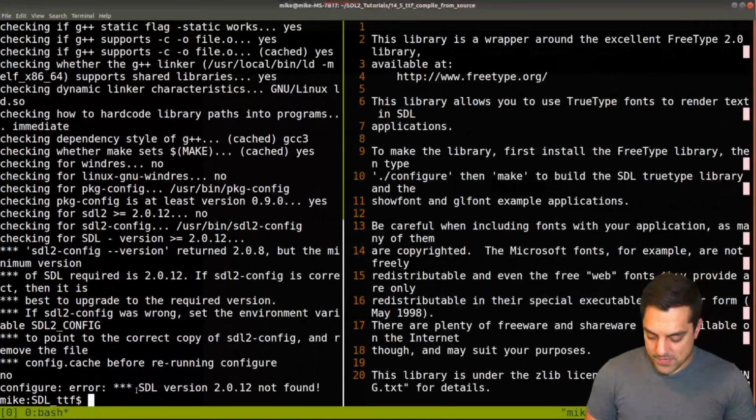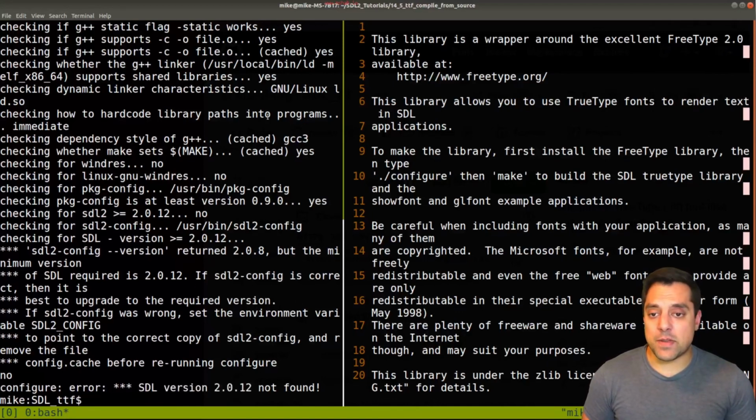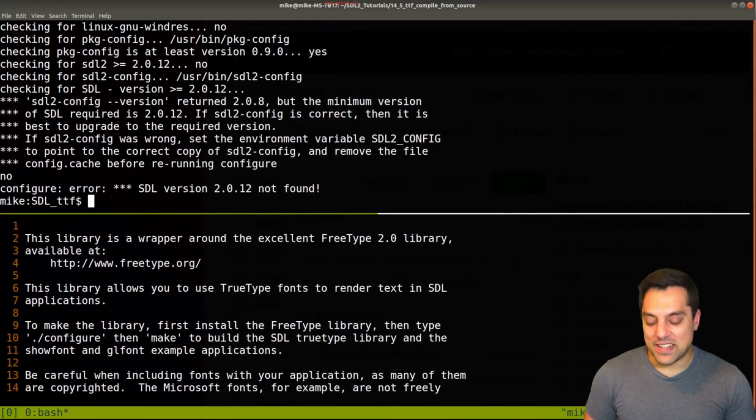And let's see, it says SDL version 2.0.12 not found. Okay, so this looks like we're going to have to do a little bit more work and actually build SDL, a more modern version here. So it's finding the default one in my package manager here, but it's requiring us to actually use 2.0.12 here. Okay, so that's actually good. That's a good thing that the configure tool is doing for us.